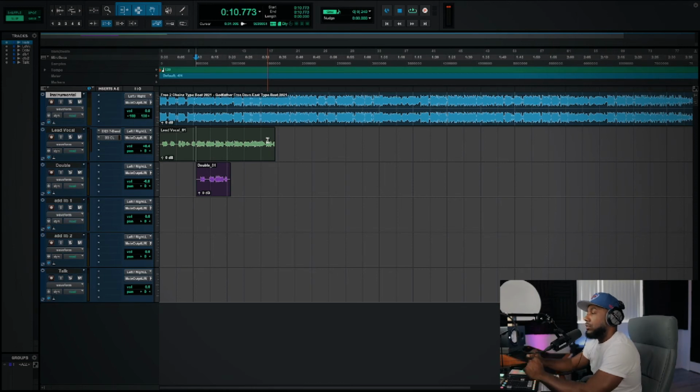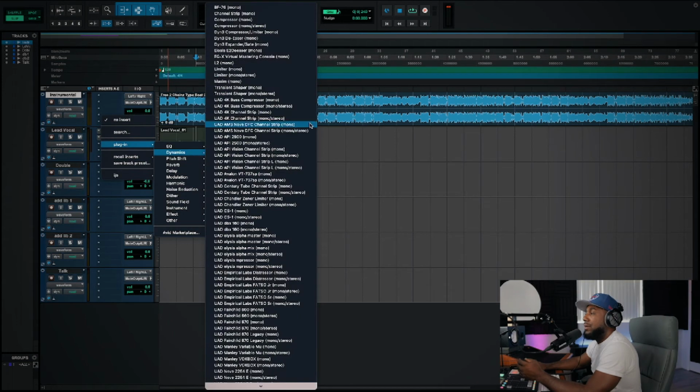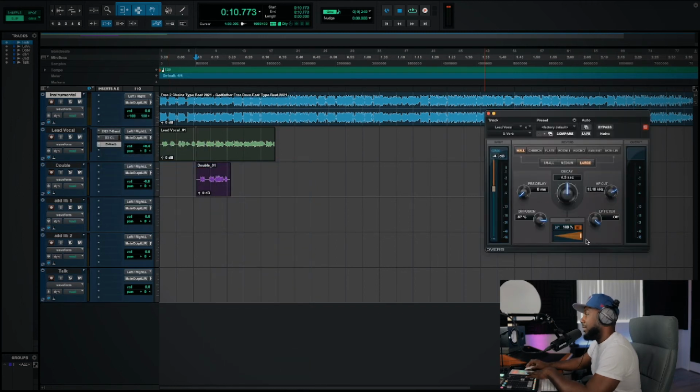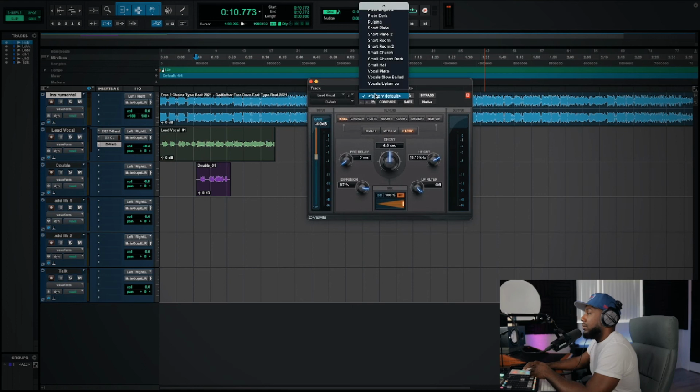So you got your vocals, right? We got your vocals. You EQ'd them, and you can add other effects. Like you can come here, you can add reverb to give it some space. You can do whatever you want. Let's just say I'm gonna add a reverb, right? Let's just add a vocal plate.